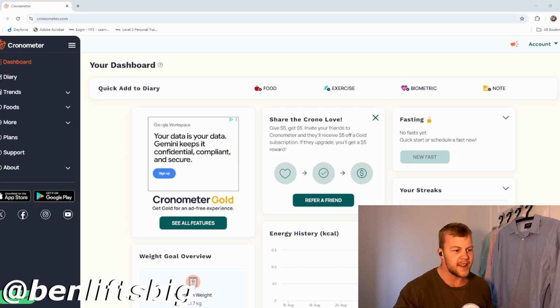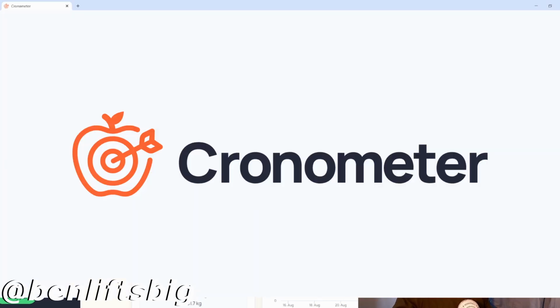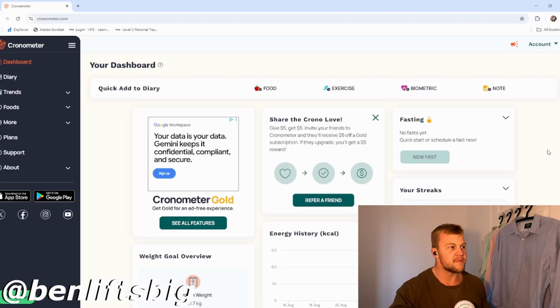Right guys, today we're doing a little tutorial on how to use Cronometer, which is the calorie tracker that I recommend for everyone in my programs and in general.